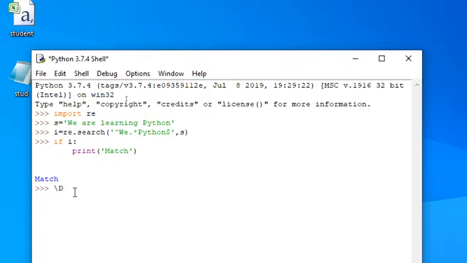Similarly, if you use backslash capital D, it indicates that the string does not contain digits. Similarly, if you use backslash small s, it indicates if the string contains white spaces. If you use backslash capital S, it indicates if the string does not contain white spaces. So something like this, you can use these meta characters and escape sequences in your search pattern. According to that, you can apply them on the search string or even on the finding.